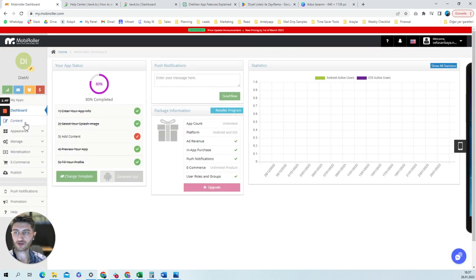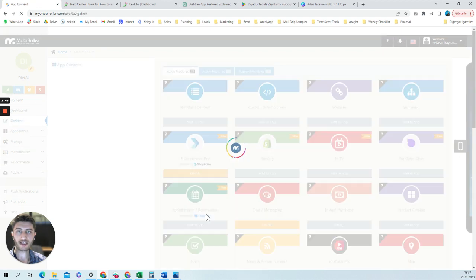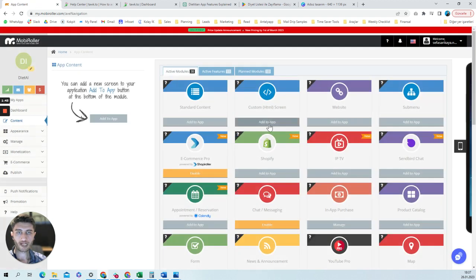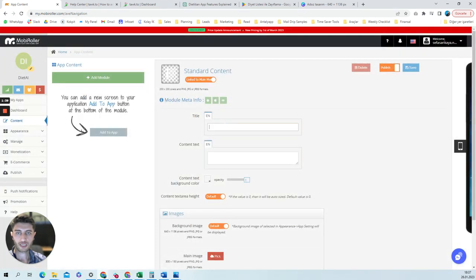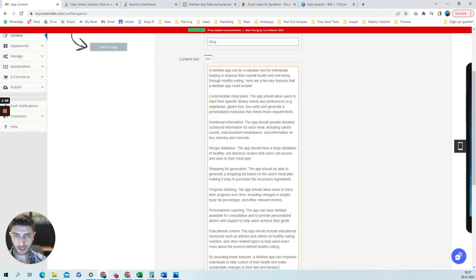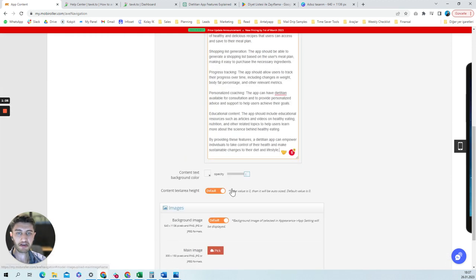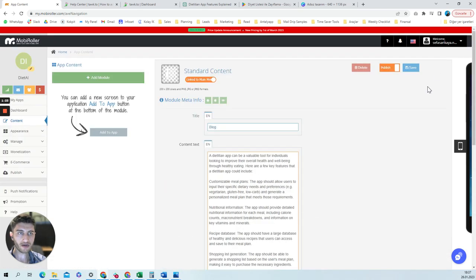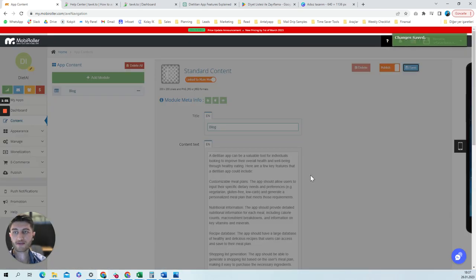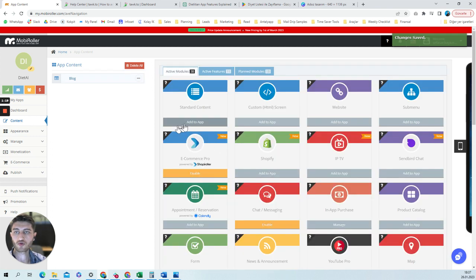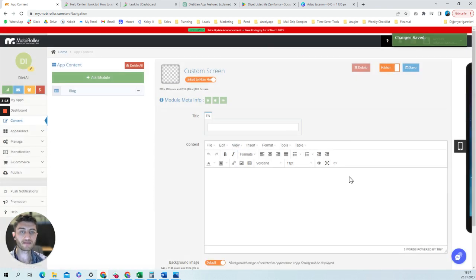Go to your control panel. Once you're in the control panel, you can go to the content section. You can add, for example, standard content. Write a blog, let's say. I will write something quickly here. And here we can add a background image, we can add a main image, but to make it quicker, I will continue like this. We can add another module, which is the custom screen module.